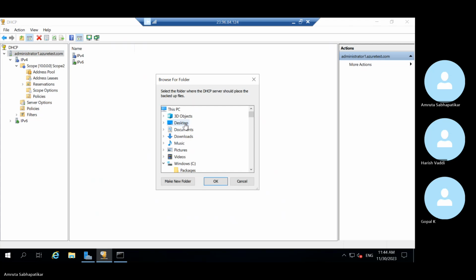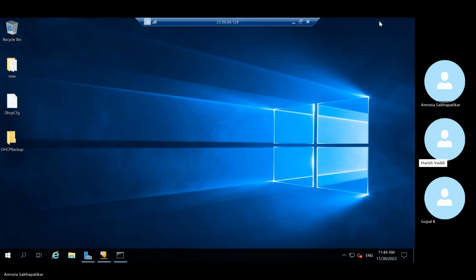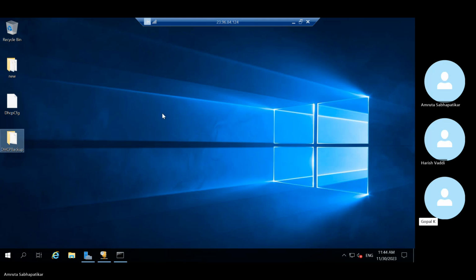Backup. We'll make a new folder otherwise. DHCP backup. Okay. Now deactivate. Before deactivating, shall we see that or directly? Yes. Here again, this is the config file which we need to restore. Okay, take the backup again.